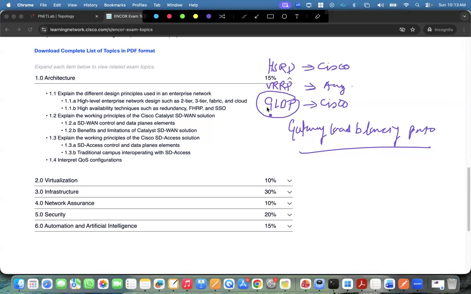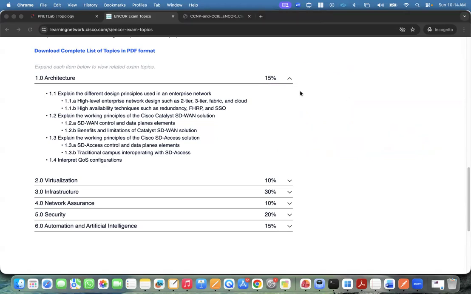With GLBP, you can group the multiple routers together and still achieve the load balancing. And they have different kinds of techniques, but still they all are going to give the gateway level of redundancy. How are they going to do that? So again, I will draw the same scenario.